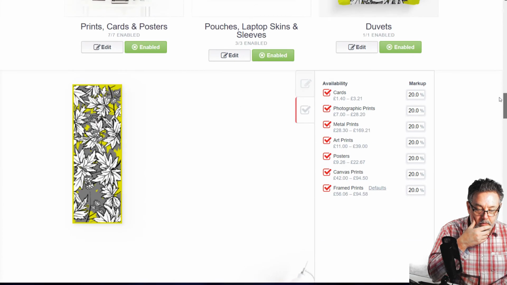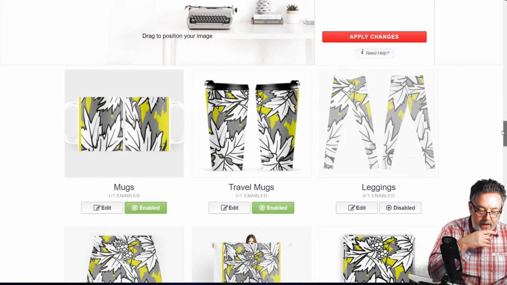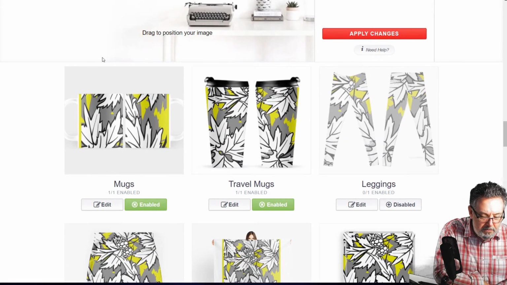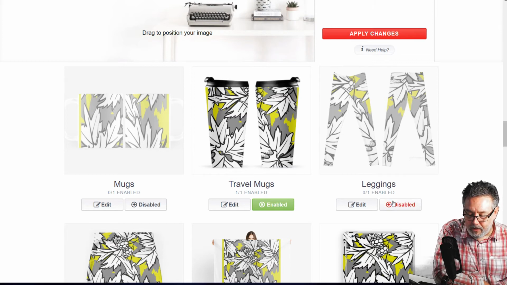And we've got mugs, so there you can see a sample of what the print would look like. I quite like that, so I'm going to keep it on there. I quite like it as a print. Now as a mug, I'm not feeling that, so I'm going to say I don't want that as a mug, but I like it as a travel mug, so I'll keep that. Do we really want it as leggings? It's disabled anyway, so I don't know why it's disabled.